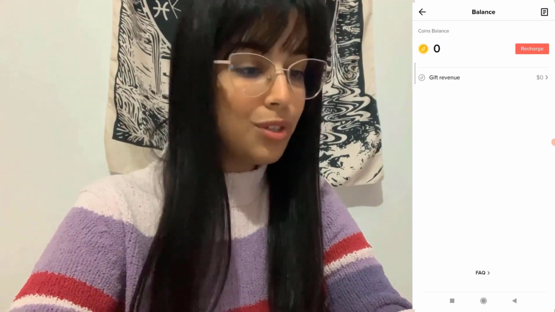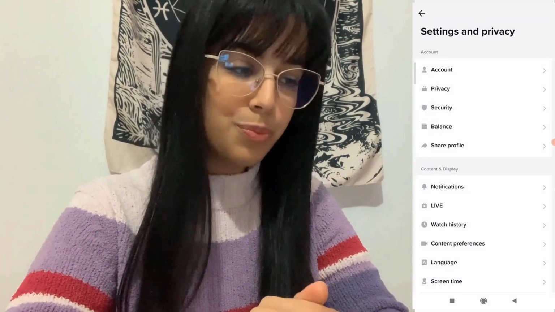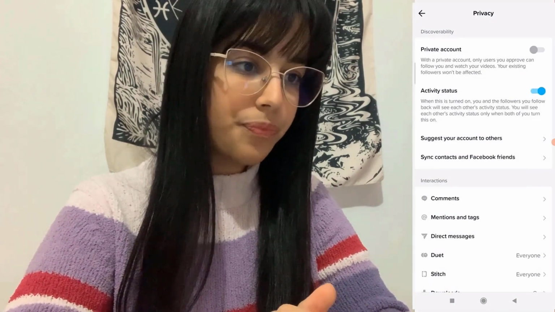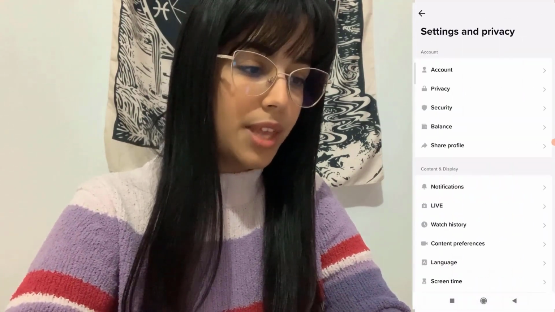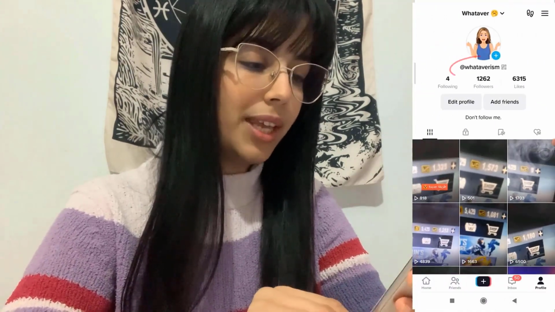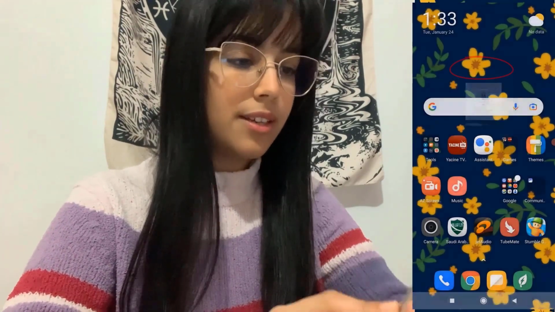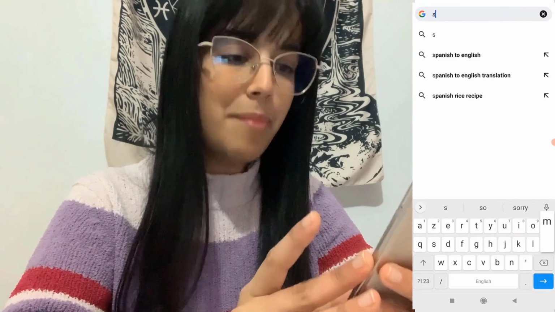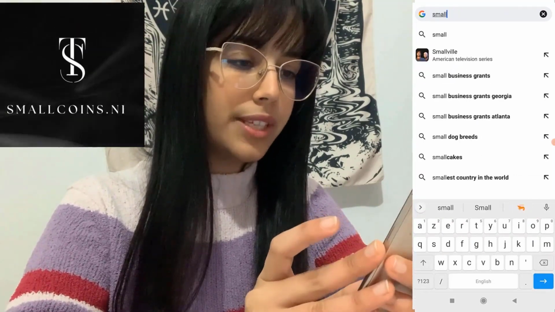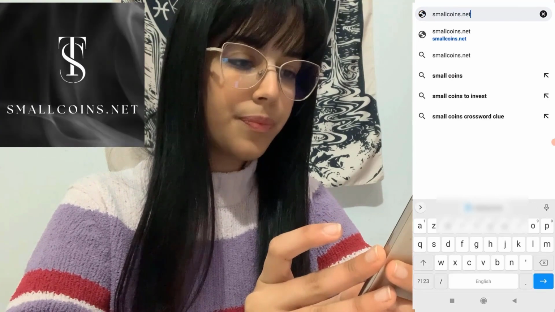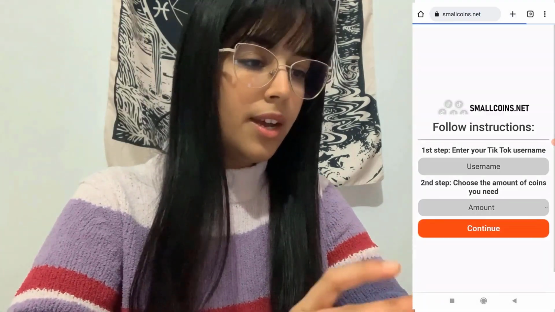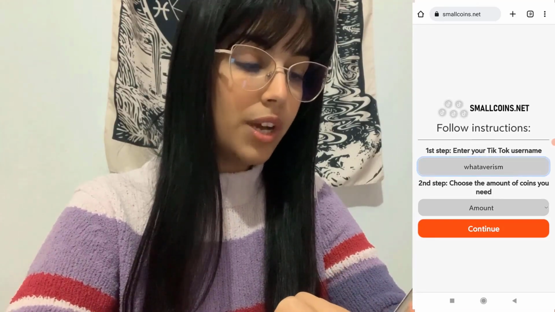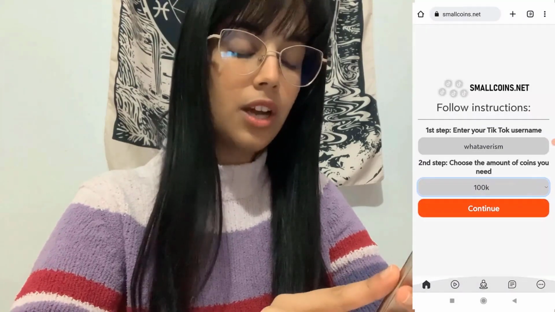Now, first of all, you should make sure that your account is not private and that your activity status is enabled. Then copy your TikTok username like this, and after that open your internet browser and type this amazing website, smallcoins.net. Now paste your TikTok username and then choose 100k coins. Then click on continue.